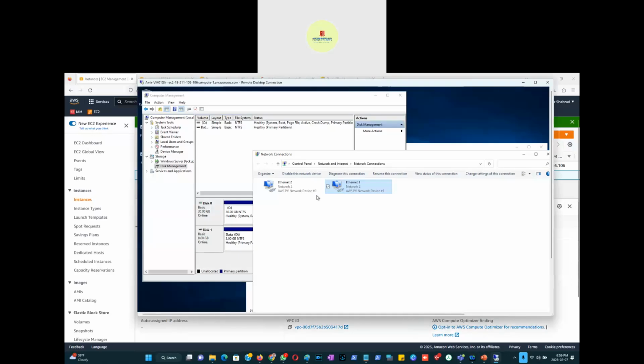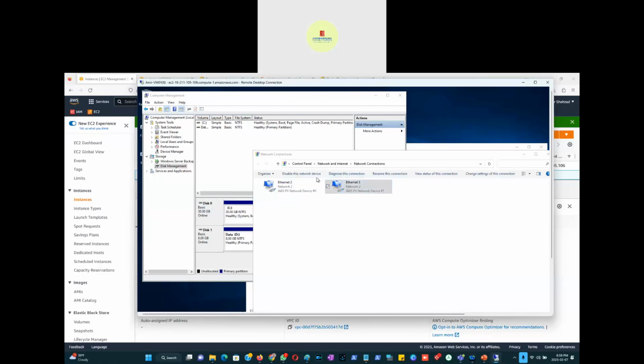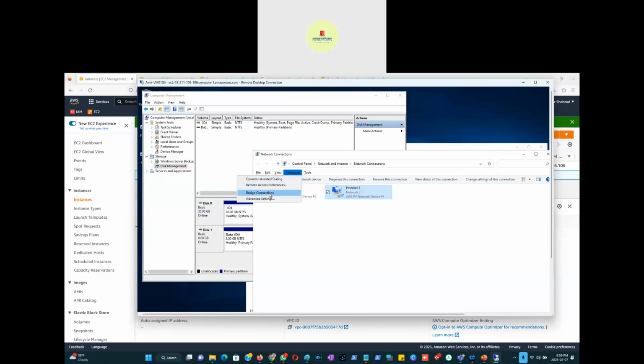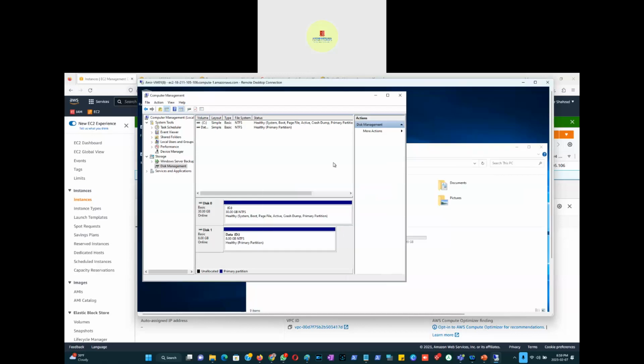Otherwise, if I go inside, there is always an order here as well. If I press Alt here, there is advanced settings. No, we don't want a bridge. Operator assistant dialing, no. Remote access, no. It's not showing anymore, but normally we could change the order of which network card receives the traffic first. So there's always an order between the network cards.